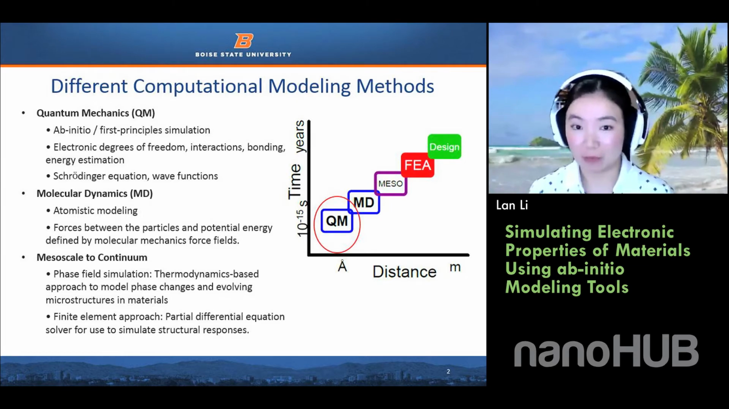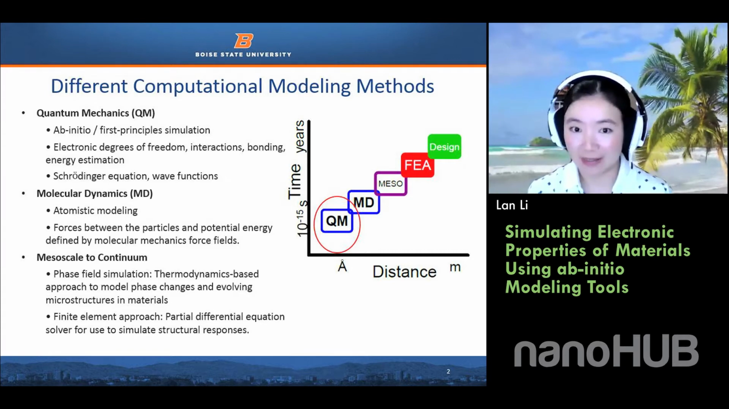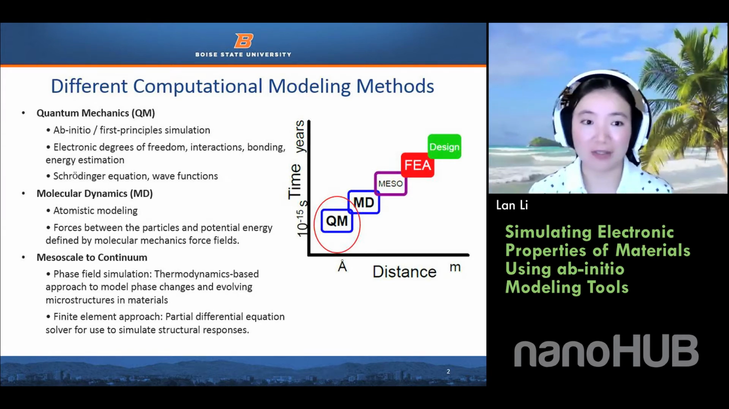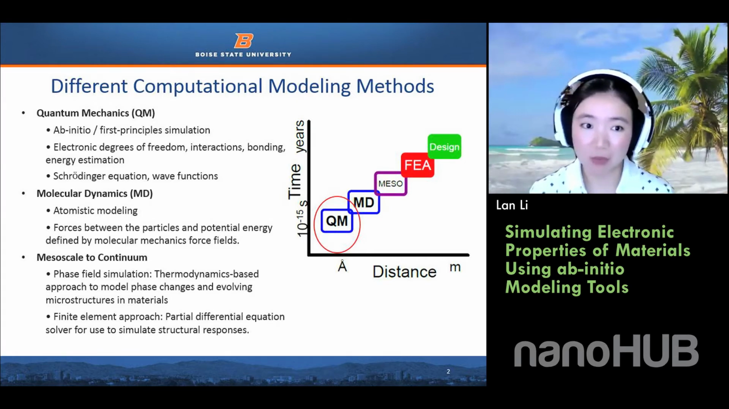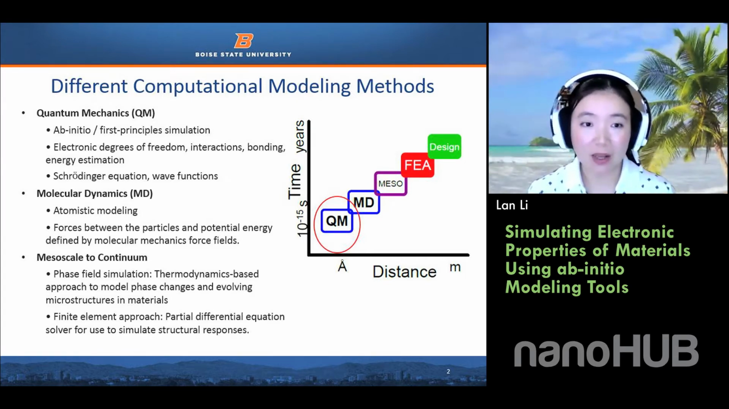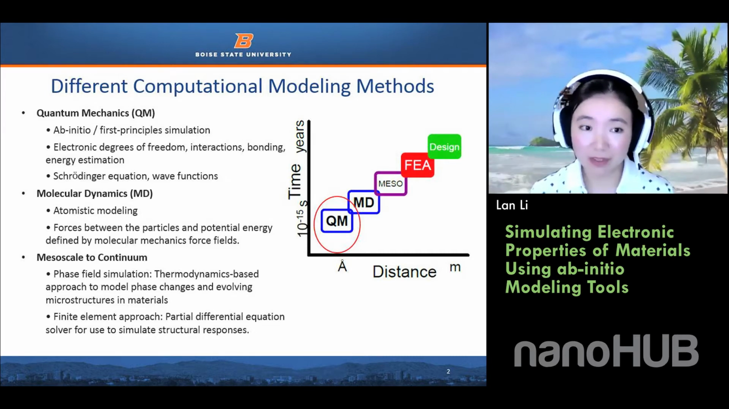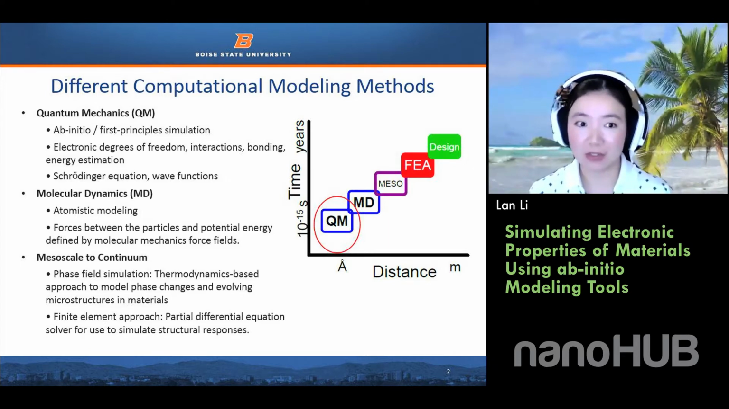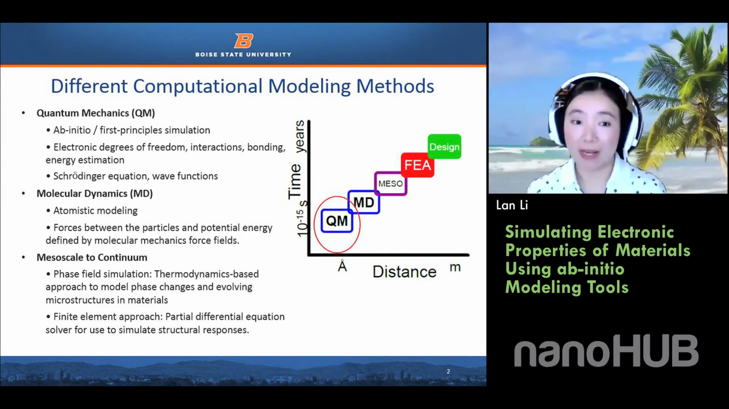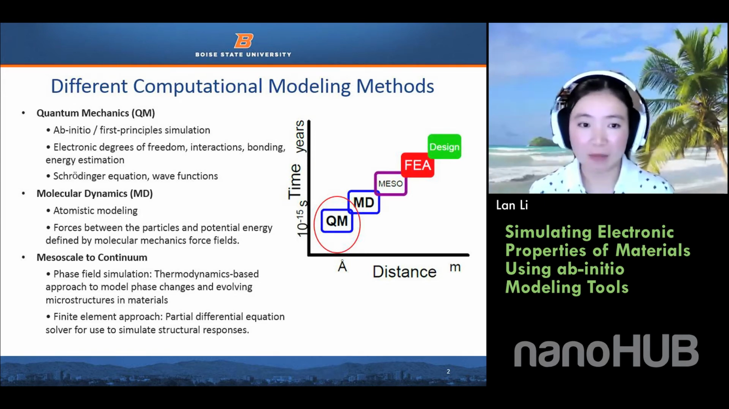Because we want to study electronic properties, right? That means we need to care about electrons and nuclei, how they arrange, and how they interact with each other in the materials. For the quantum mechanics tools, sometimes we also call them ab initio or first principles simulations. They can calculate the electronic degrees of freedom and interaction, bonding, and energy estimation. Once you get the energy, you can derive a variety of properties, including electronic, mechanical, and magnetic properties, etc.